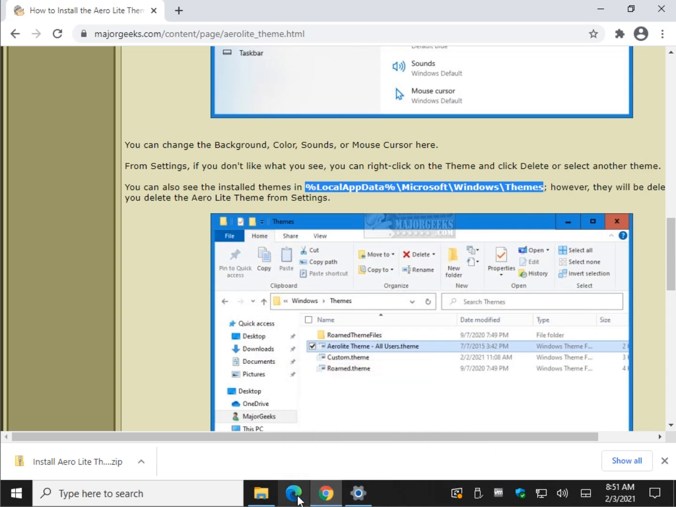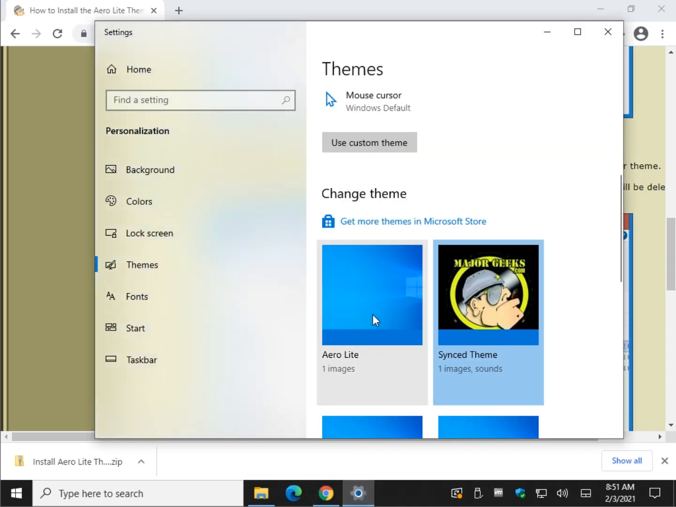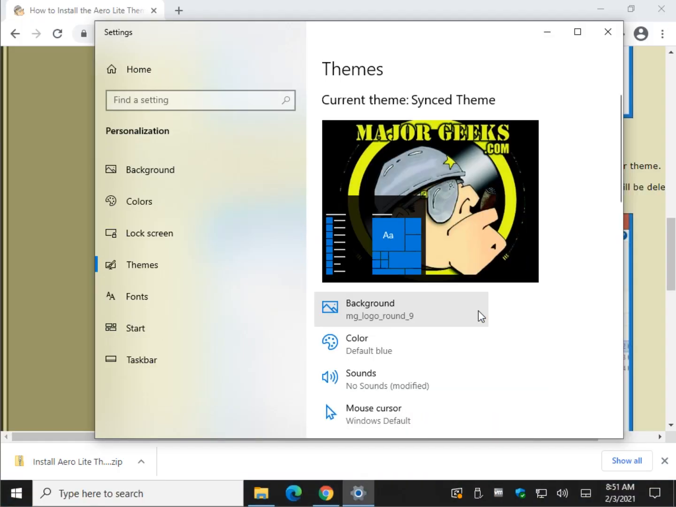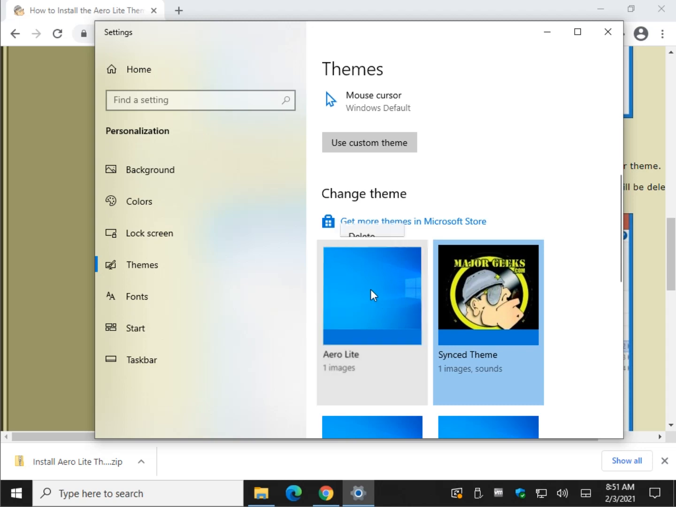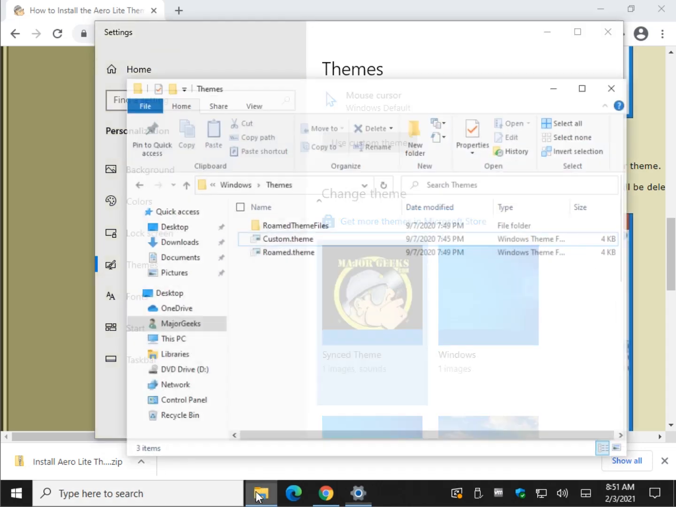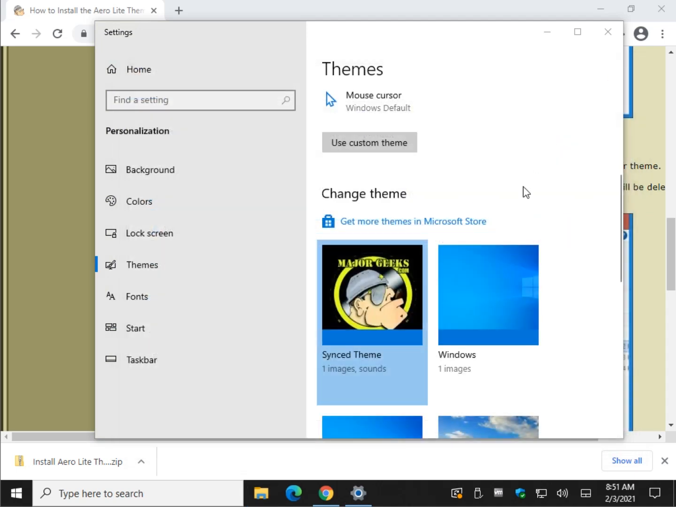Let's take a look here. Back to settings. Hit the wrong button. So we're going to click to get the other theme again. We're going to right click and we're going to click delete. Let's take a look. As you can see, it's gone. So that's why there's really no harm, no foul.